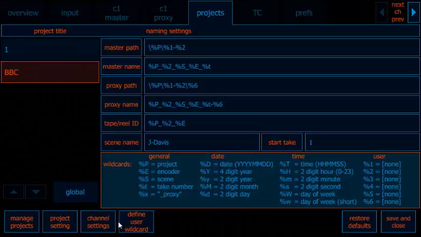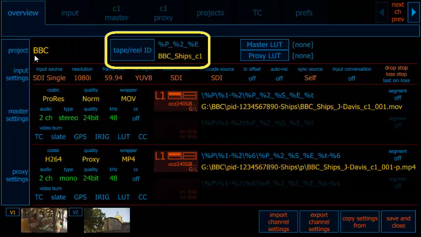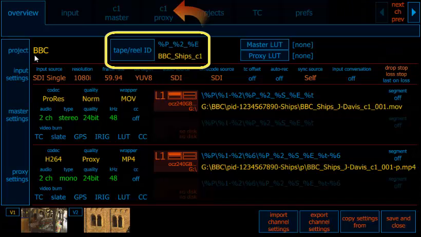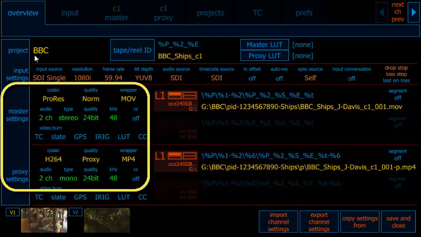Loading a project changes an array of settings, and the overview page shows that things have changed significantly. The project is BBC. The tape or reel ID reflects data stored in the selected variables. Note the C1, my short version for camera 1. I renamed the encoders or channels as C1 and C2 for cameras 1 and 2. The master codec is now set to ProRes, while the proxy is set to H.264. You may recall that earlier, the proxy encode was not turned on at all.